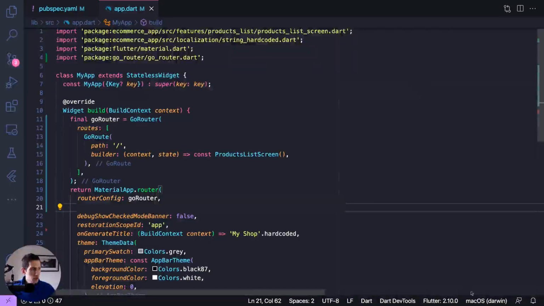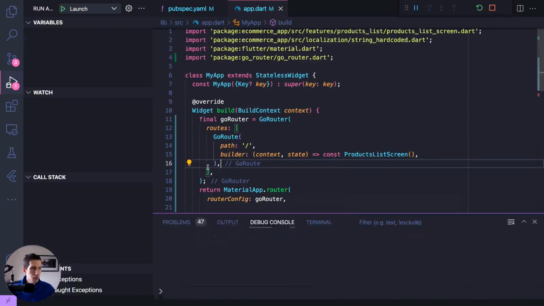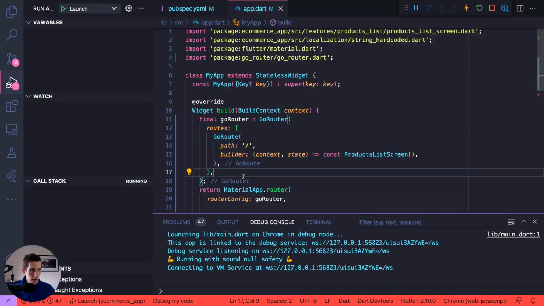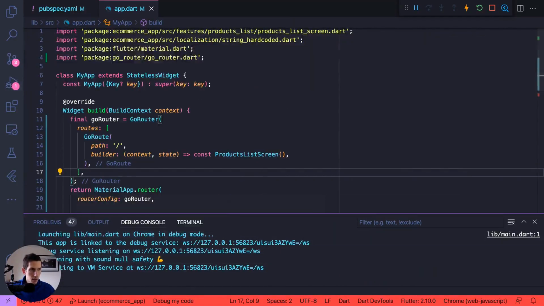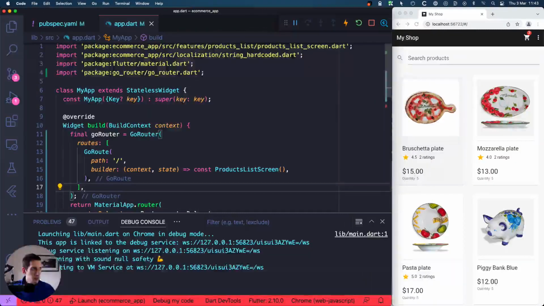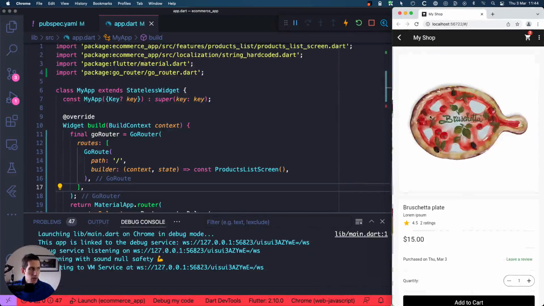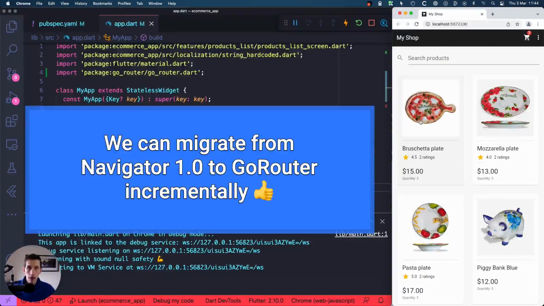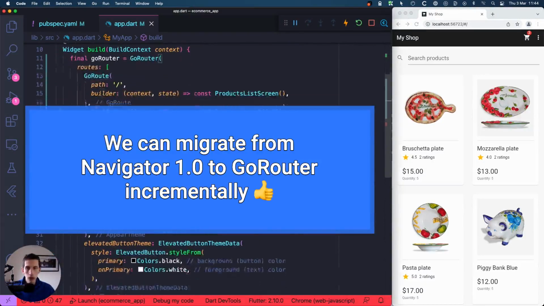So at this stage, we can select Chrome as a build target, and then we can run our app. This may take a little while, and once the build is complete, we should see the app running on Google Chrome over here. And as we can see, we can still navigate to any of the remaining pages. And this is possible because we can move from Navigator 1.0 to GoRouter incrementally, one route at a time.